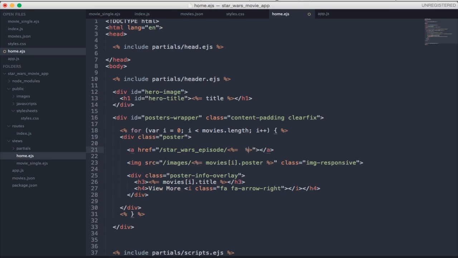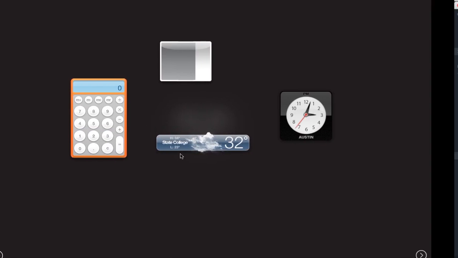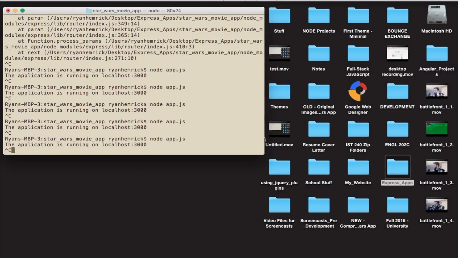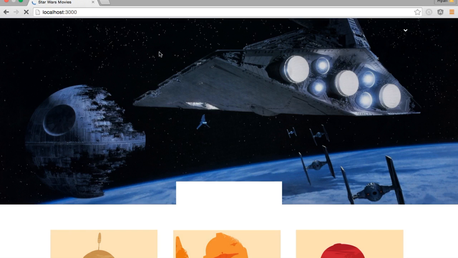I need to output this. Movies i dot episode number. So it's going to get the movie's episode number, which is the current one in the loop. And we'll take this anchor, paste it after here, tab these in a little bit, and we'll save. And now, I keep giving you guys motion sickness. We'll restart the server, go back, refresh.